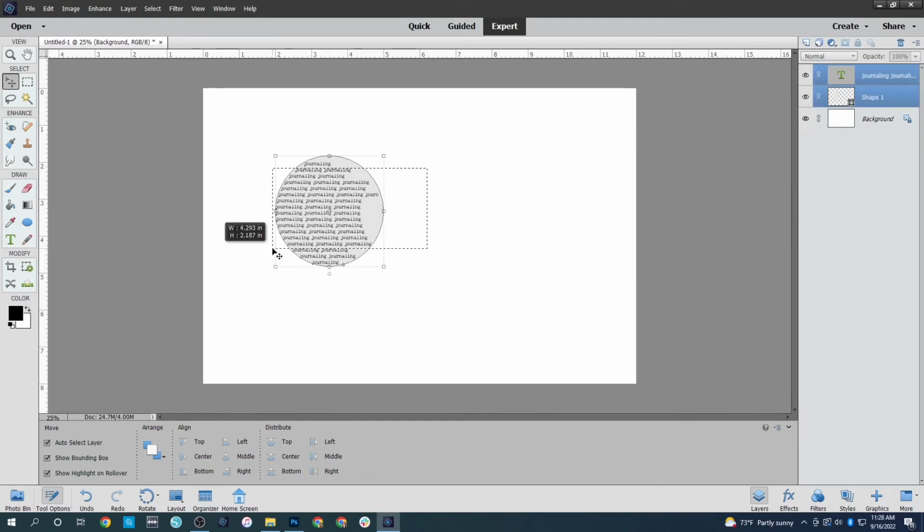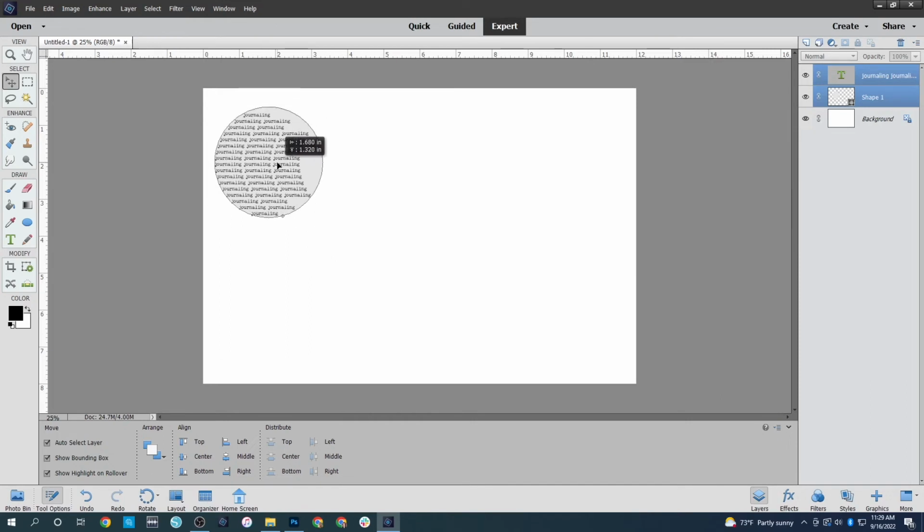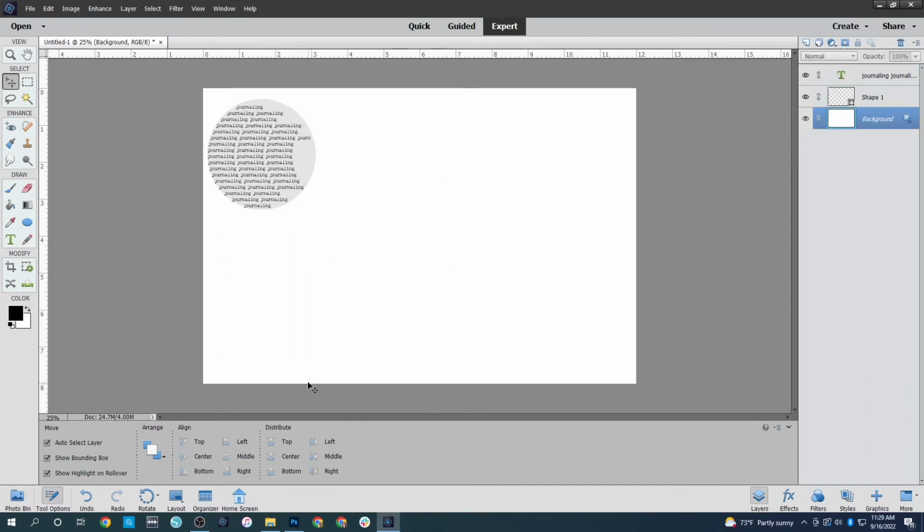So you just want to make sure to select both of them, either in the layers panel or by just clicking and dragging and selecting the ones on the screen. And then you can move them at the same time together.